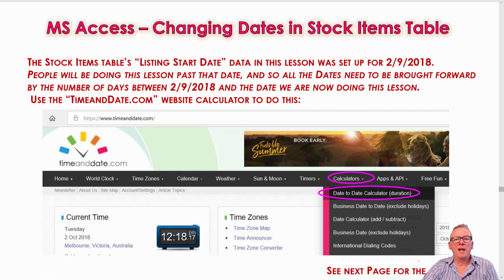Okay, changing the dates in the stock items table. All right, this lesson was made on the 2nd of September 2018. So you're going to be doing that after that date, obviously. Like now, I happen to be doing this on the 2nd of October, which you'd think was 30 days later, but I think it's because 1 August is 31 days. I'm not sure it's a whole 30. It's about a month later. Now, you're going to have to do some calculations to change the date.